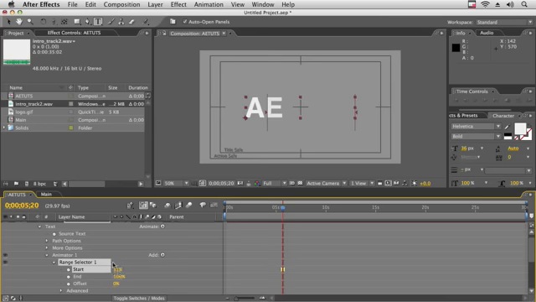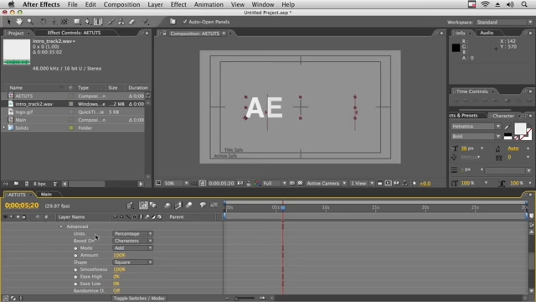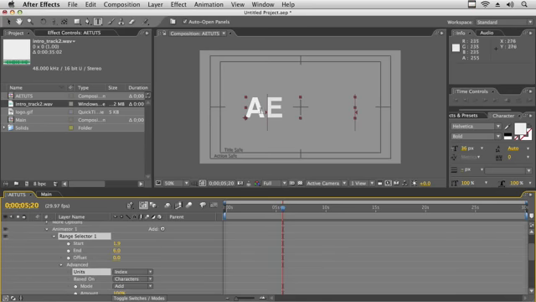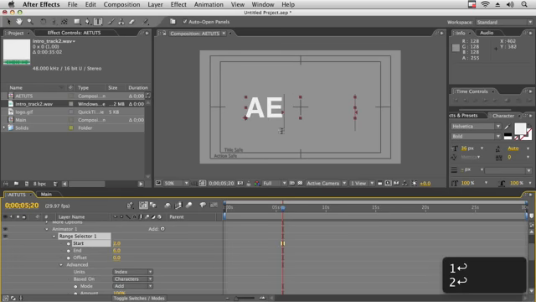But see, notice this is working by default on percentage. I want to go under the advanced tab and switch it from percentage to index. That allows me to control each letter by number. So if I set start to 1, I'm only revealing the A, 2, the E, and so forth. So that way I can easily control when each letter hits each spot.